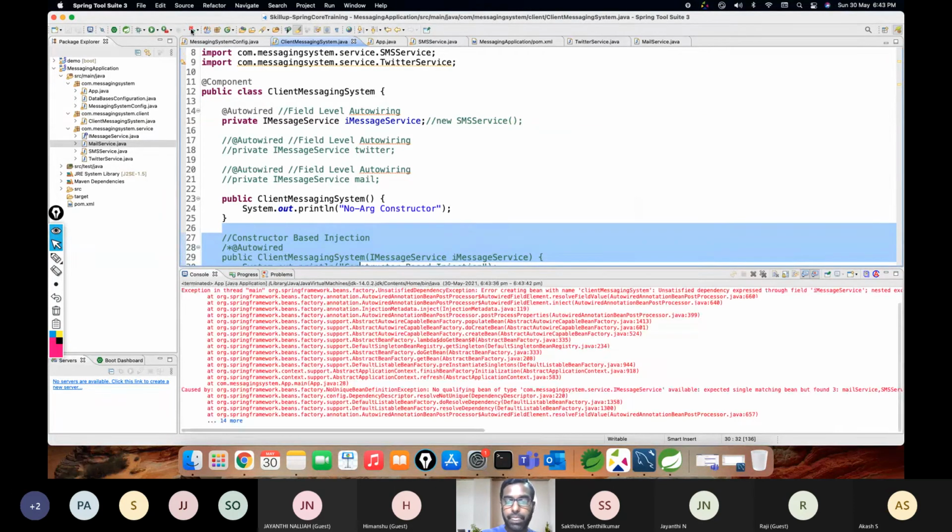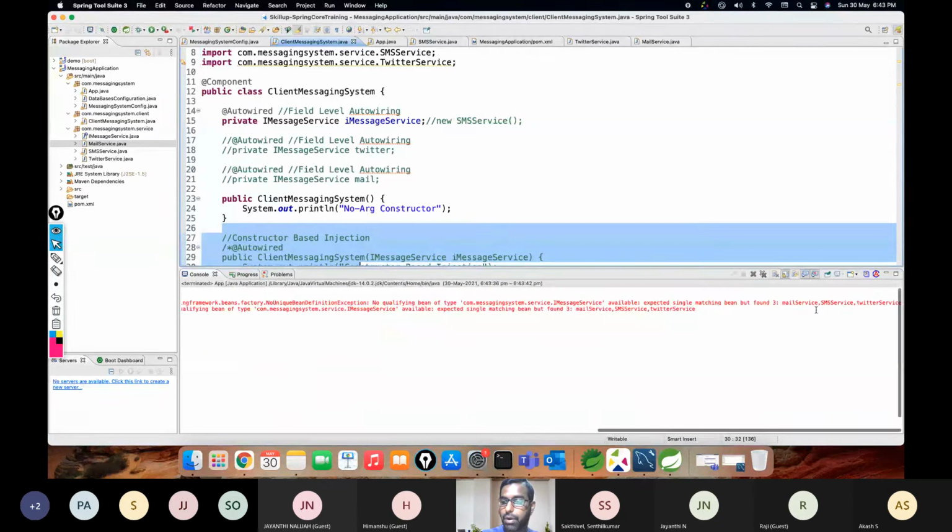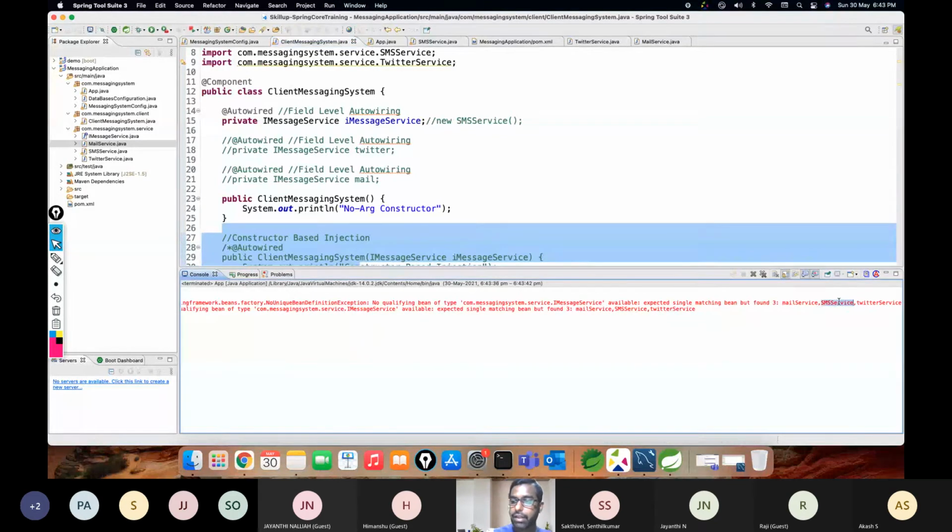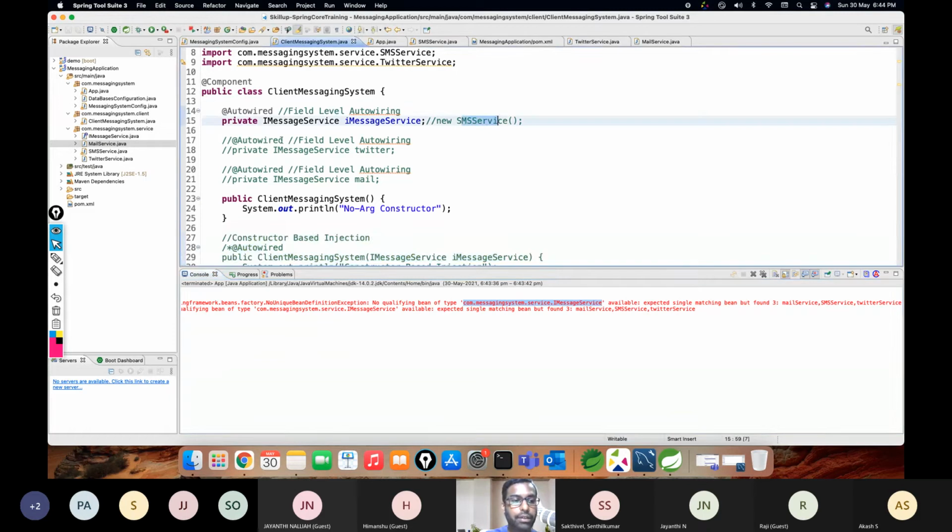So when I run it, see, unsatisfied dependency. The problem is it is saying mail service is there, SMS service is there, and Twitter service is there. All three services are found for the same type called IMessageService while you're trying to do autowiring for this object. So you're asking for which one? Is that the SMS service, the Twitter service, or the mail service? That confusion still arises, and we have a best solution for that to resolve the problem.